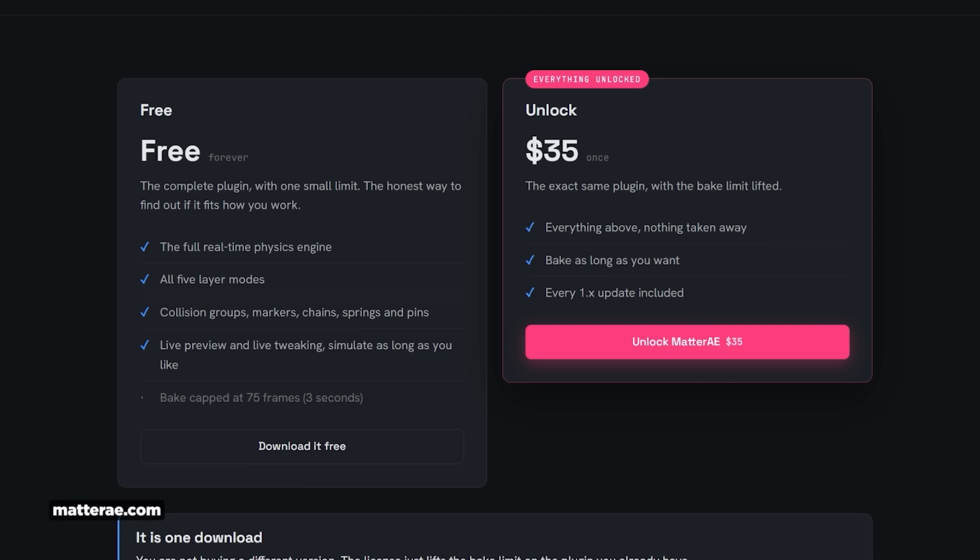The free tier contains all features with a 3-second simulation limit, and a one-time purchase of $35 unlocks unlimited bakes. Shout out to YouTube commenter Armaden for sharing this with us.